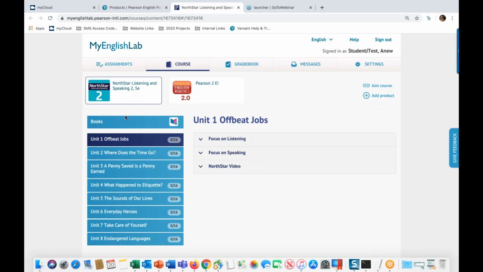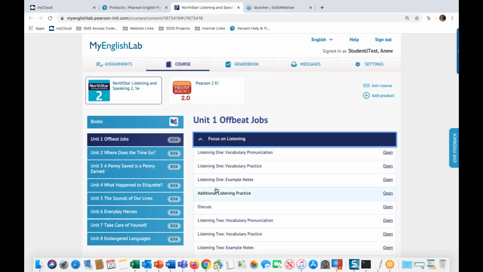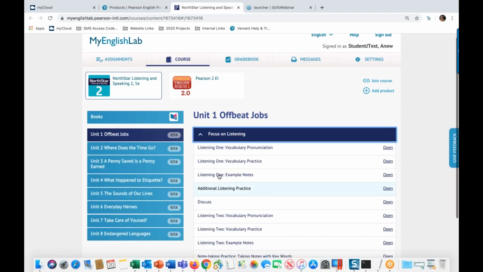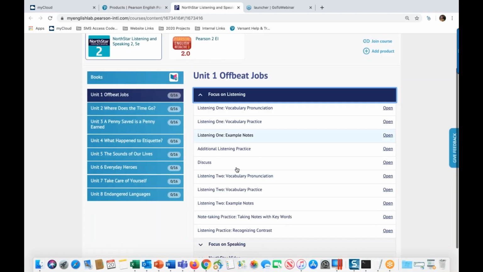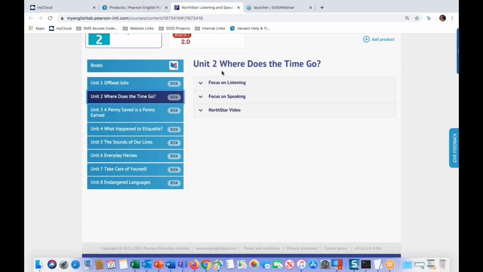As I go through the North Star program, looking straight down on the left-hand side of the screen, this shows me the table of contents that are accessible. Whatever I click on the left-hand side is what's viewable on the right-hand side. So as I'm looking at Unit 1, Offbeat Jobs, I can click on Focus on Listening section to see all of the content that's available within this particular section. Or I can go to Unit 2 so that I can look at that particular content.